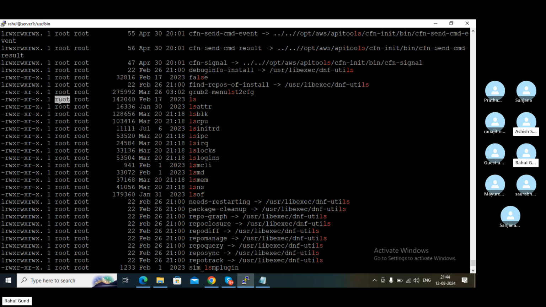The owner is root. Now I want that whenever any user in the system runs this command, it should be treated as if it is running via the root user. Suppose Sanjana is running that command, the system should think it ran via root. If Mayuresh is running, it should think root has run it. Then what is the benefit? The system thinks it ran via root, so it gets all the required permissions and we can list any user's home directories, whatever we want on this server. It will work.